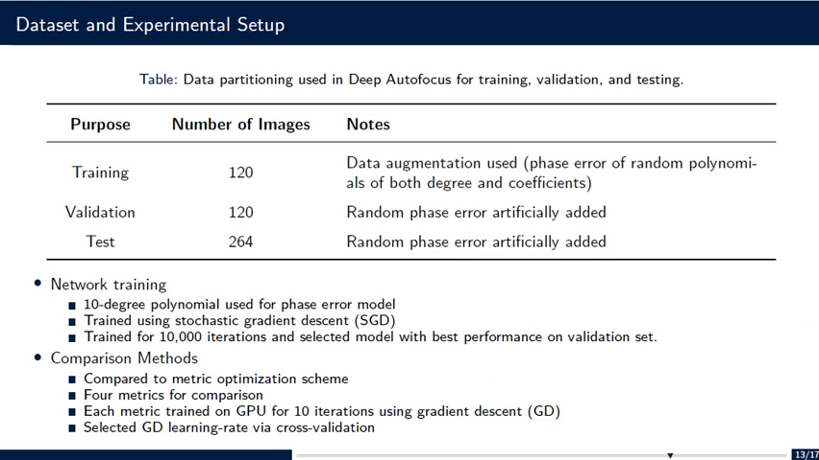To test the efficacy of our algorithm, we create a set of artificial low-frequency phase corrupted images from pristine beamformed images, and we autofocus them using deep autofocus and the four traditional metrics that I previously mentioned. We will compare the image quality of the autofocused images to ground truth.